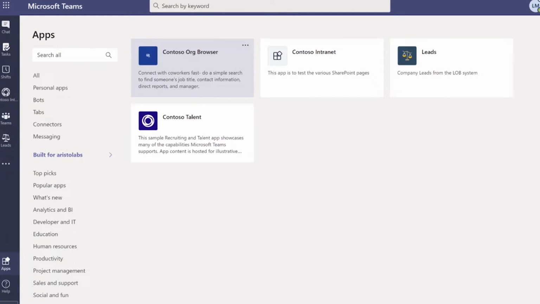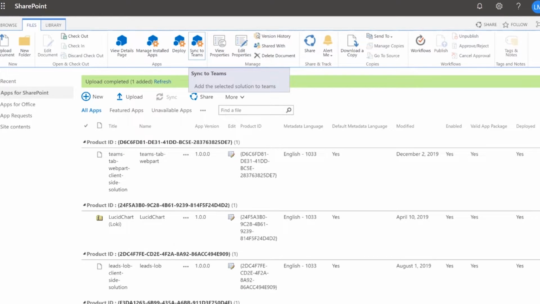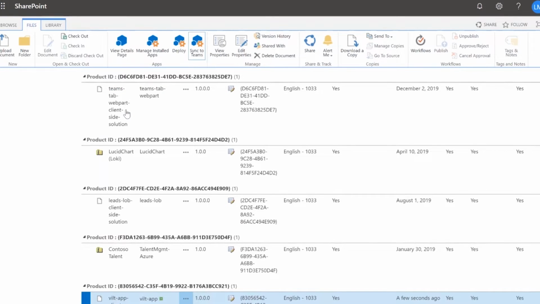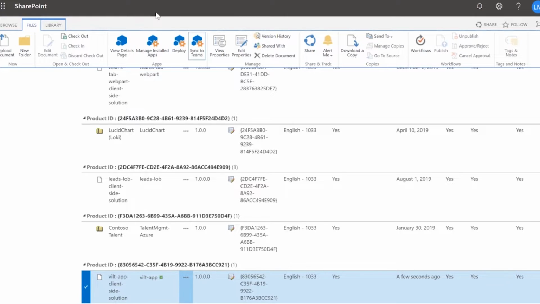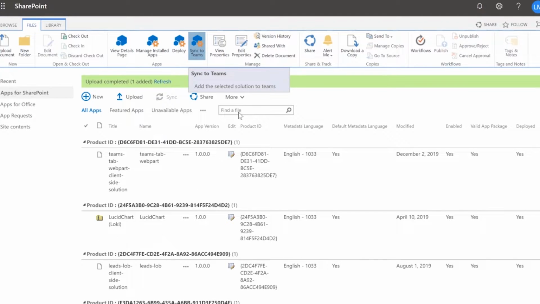Now that I have the application running inside of SharePoint, I'm going to come onto this screen. I'm going to select the application. I'm going to click Sync to Teams. Just give it a few seconds to complete. And voila, successfully synced to Teams.